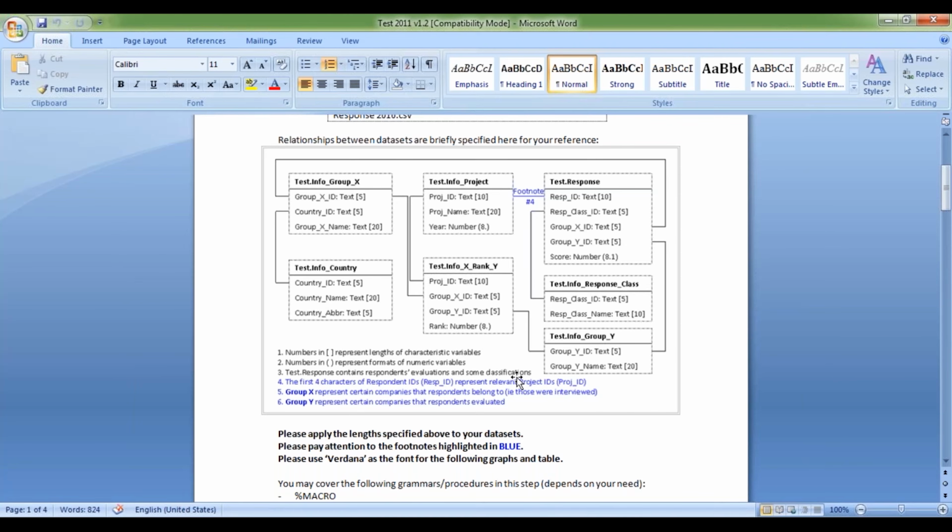Because generally, whether we go with data step merges or with PROC SQL joins, we are looking for at least one common attribute between them. So here you can see, if you go to info group X and info country, these two can be joined, and the common variable between them is nothing but your country ID. Again, between info group X and test response, the common ID is going to be group X ID. So they have given architectural information about what are the various tables that can join and what are the common variables between them.